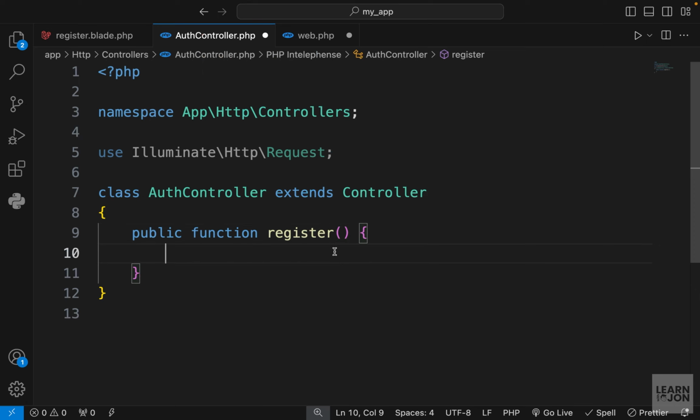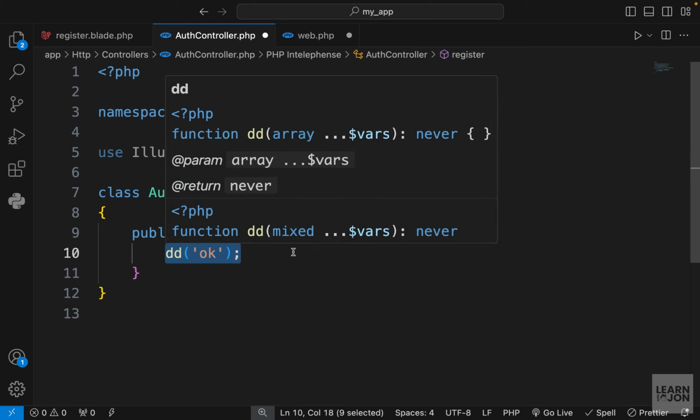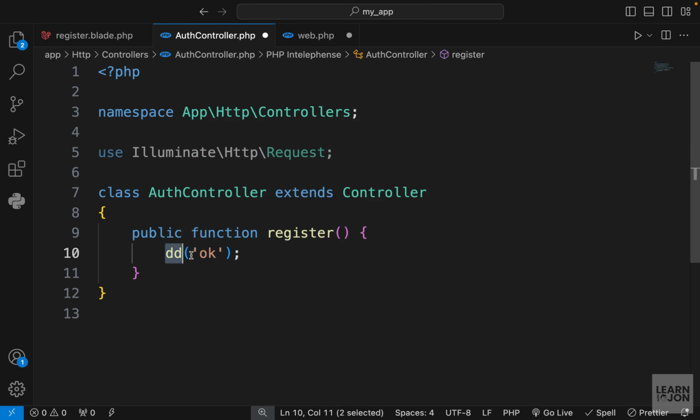We don't need to specify the return type, and we just want to die and dump. So this function in Laravel will kill the process and just show us whatever we pass into it. This is a very useful method for debugging. So we just want to die and dump, basically kill the process and just show us this OK whenever we click on the register submit button.